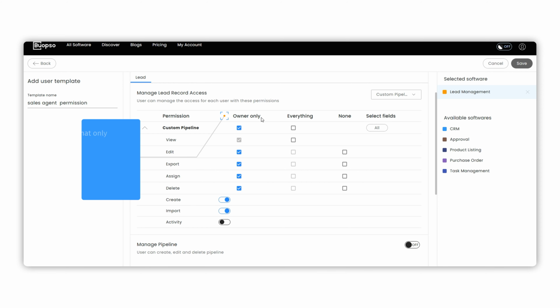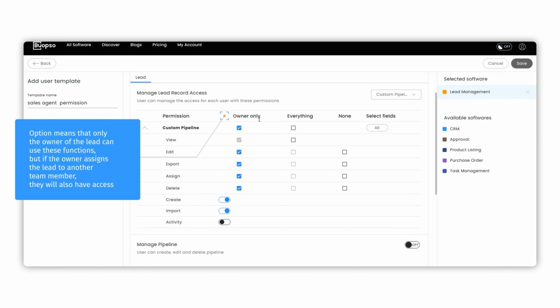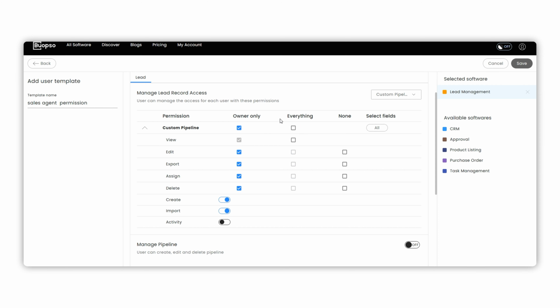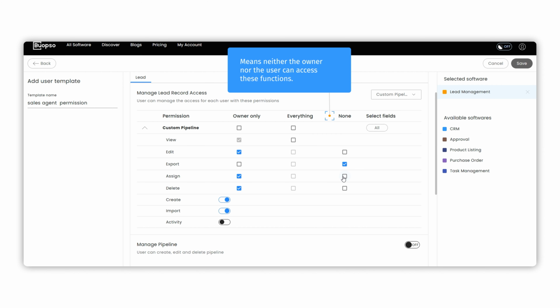The owner-only option means that only the owner of the lead can use these functions, but if the owner assigns the lead to another team member, they will also have access. If you check everything, the user associated with this template will have access to all functions in the custom pipeline. Conversely, none means neither the owner nor the user can access these functions.